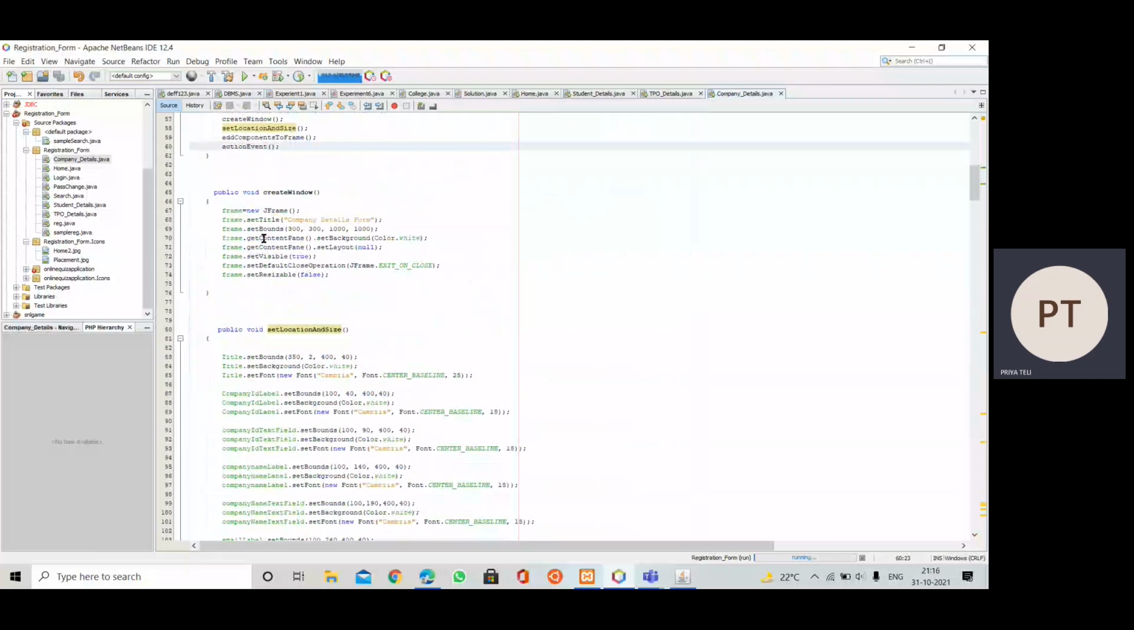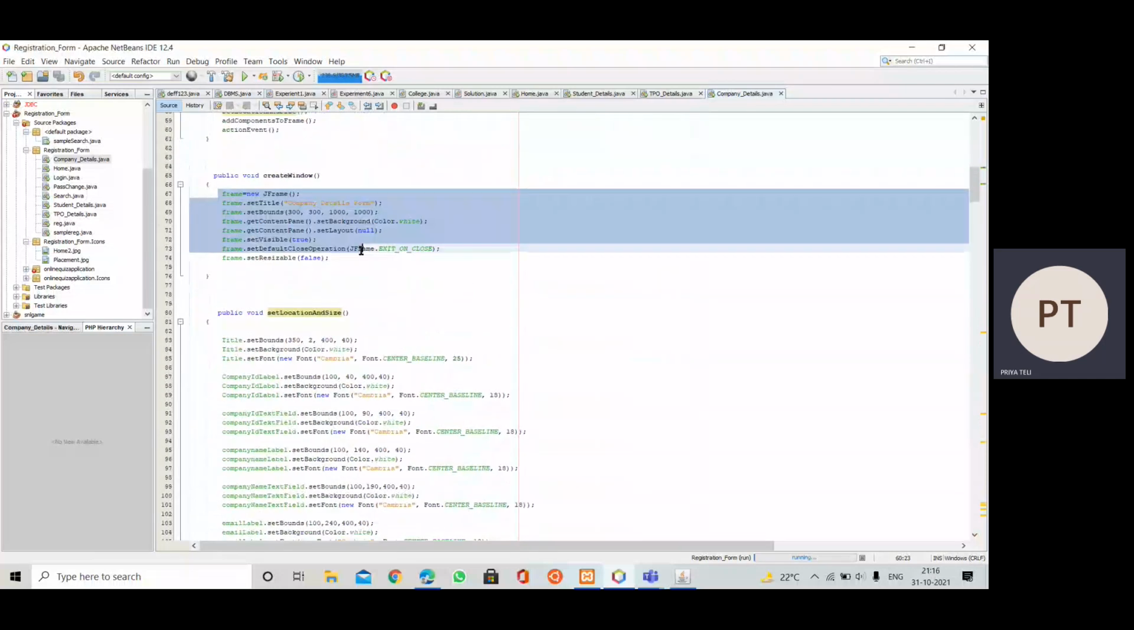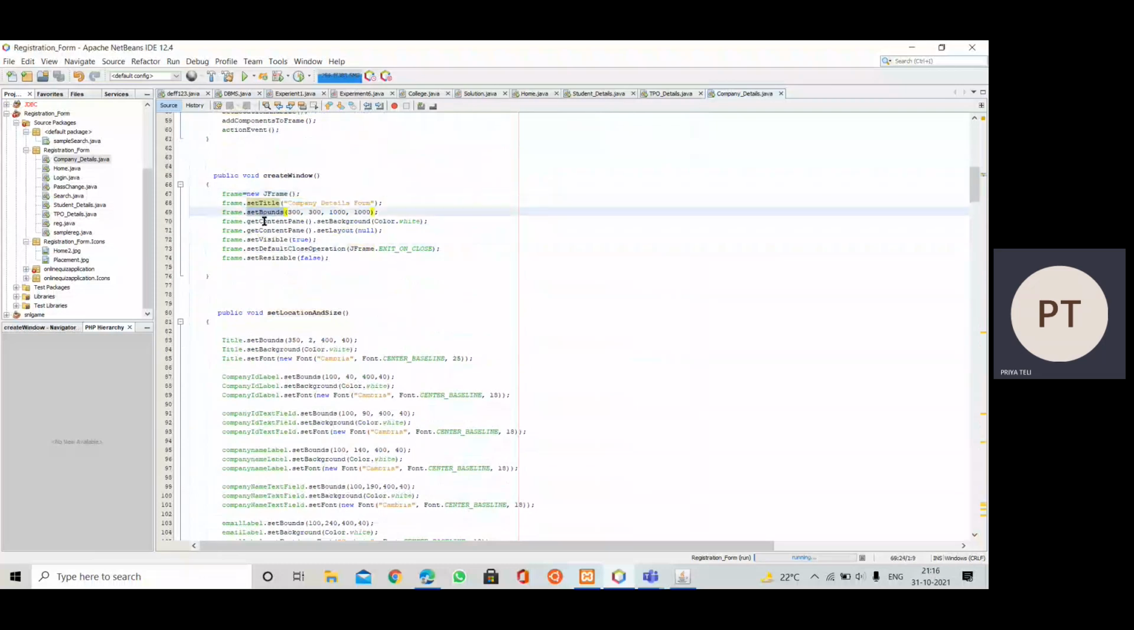In the create window method we call important functions. First of all we create our new frame with the help of the frame object. Frame is equal to new JFrame. Then we have set title method, set bounds method, set background, and set layout. Then set visible, set default close operation, and set resizable.